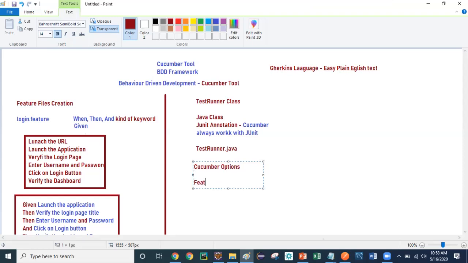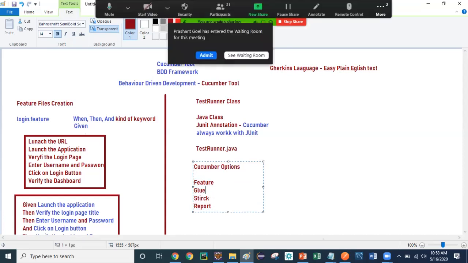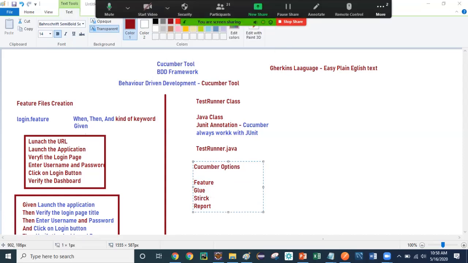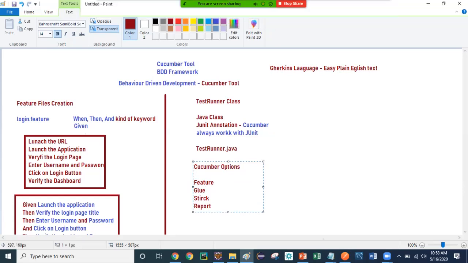I will show you in a while, but a few of them are how to configure these feature files, and the strict and reports keywords, so how to make proper reporting using Cucumber. That's the reason we use the Cucumber options. Then there is glue as well. All those things we can use in the test runner class. So this is the second thing, guys: the test runner.